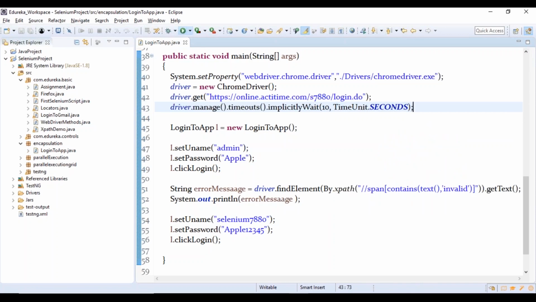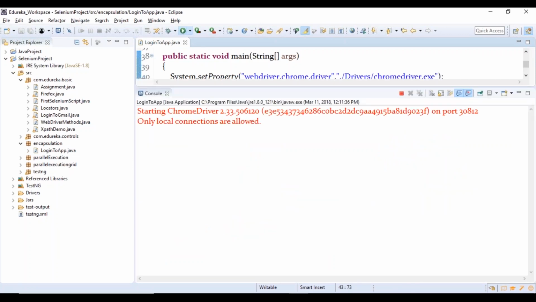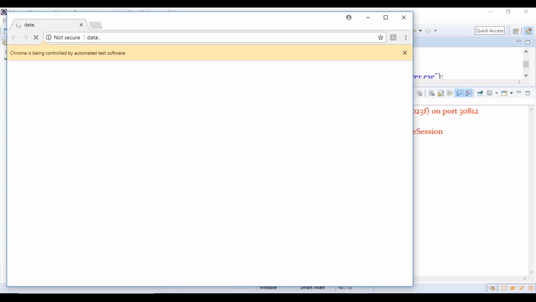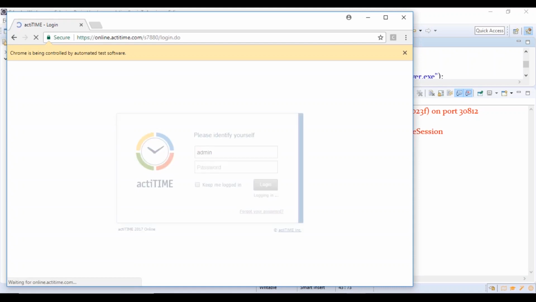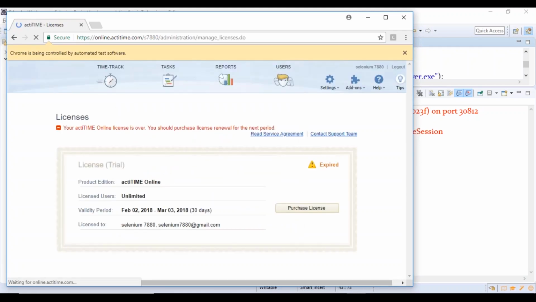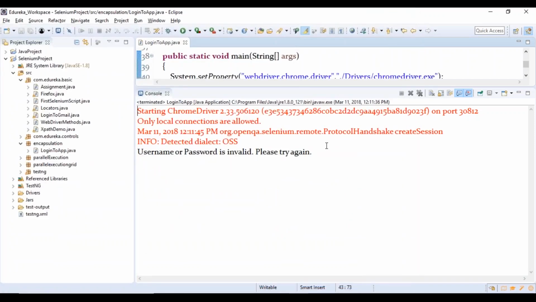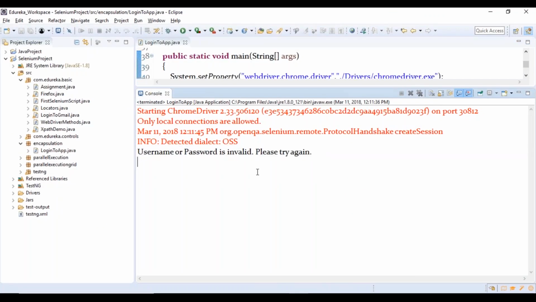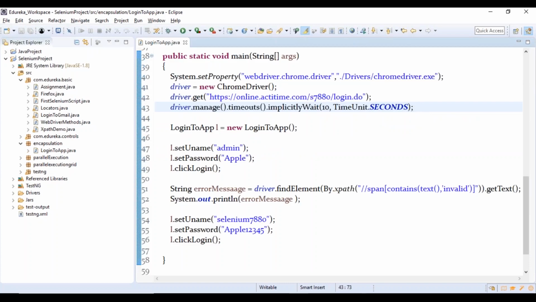Okay, it has to capture it. It is now launching your browser. It is going to navigate through the URL, enter the username. Now it is going to wait, and it has captured your element. Correct username or password is invalid has been captured, and it is successfully logged in.